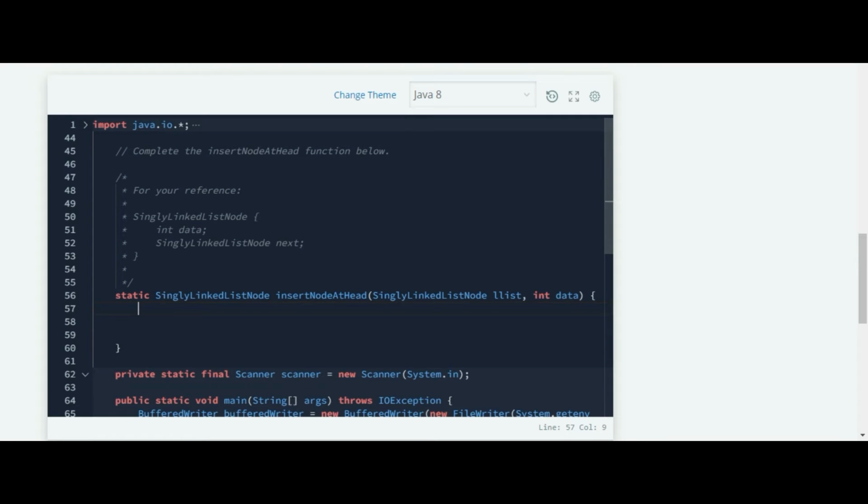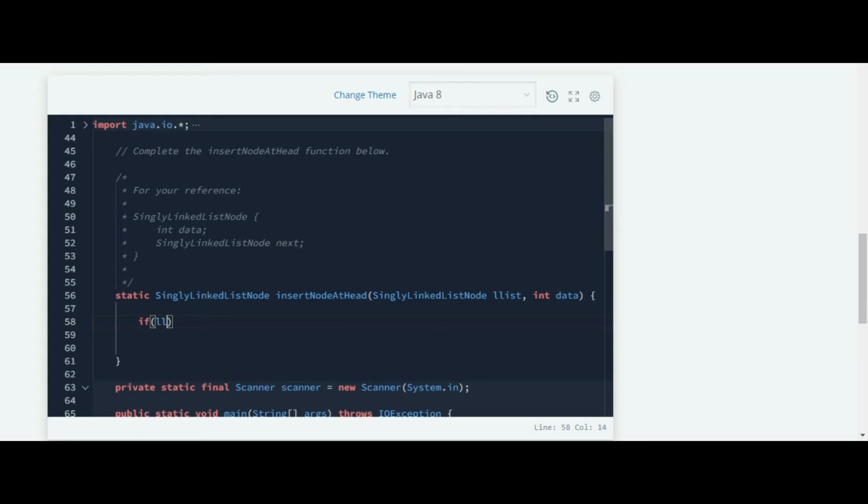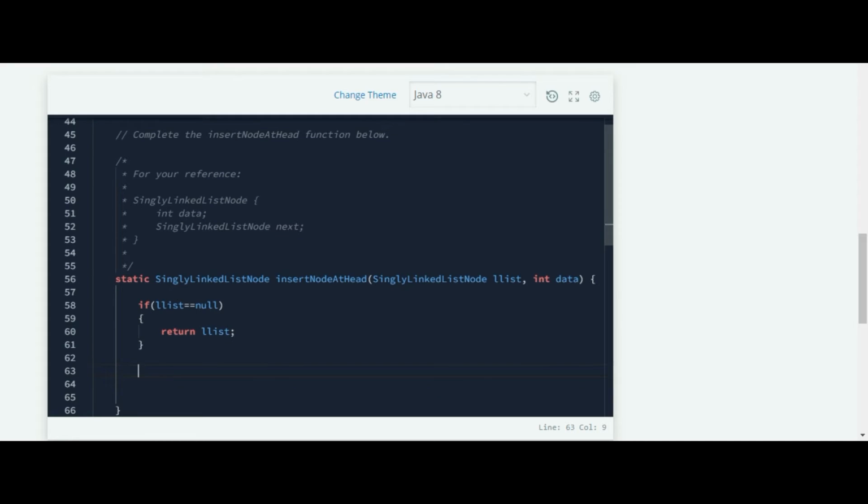We should always cover our edge cases first. What is our edge case? If our list is empty, that is null, we simply return this list. Else, if our list is not null, we need a node. I will copy this: singly linked list to add at head is equal to new singly linked list node with data, because this is the reference to the head pointer, and this data is to be entered at the beginning.